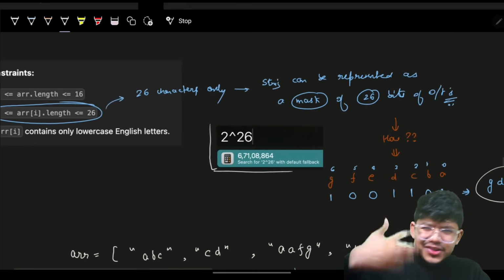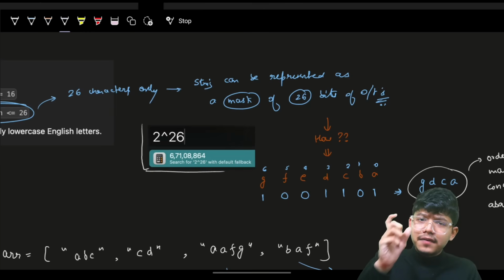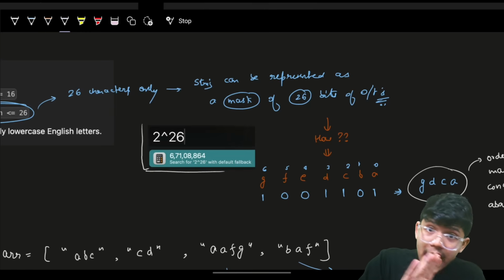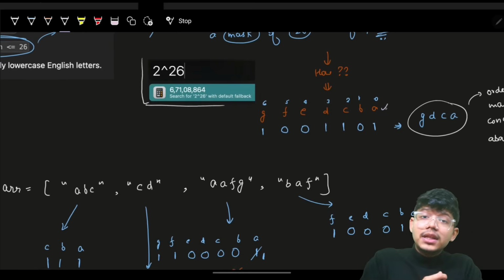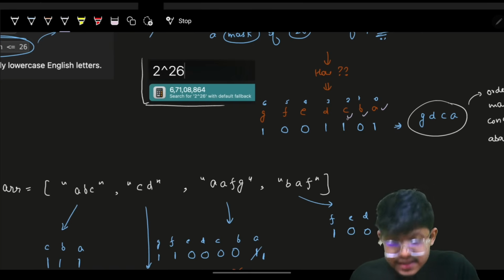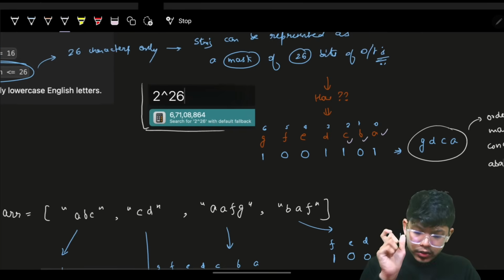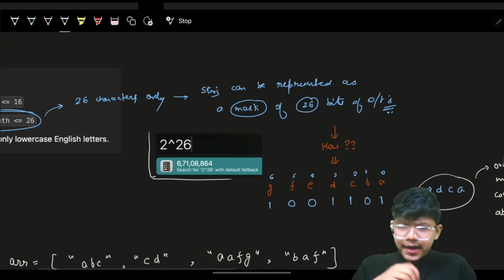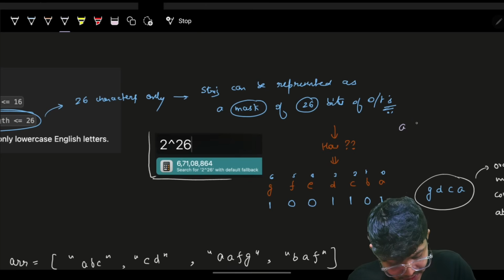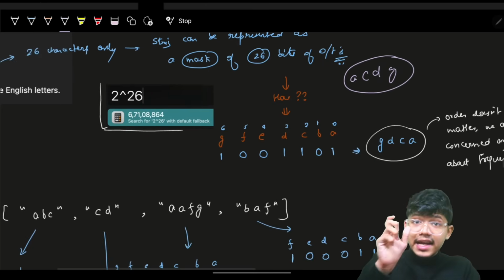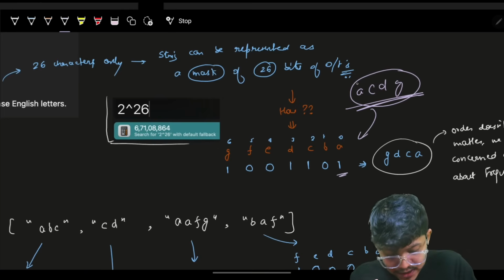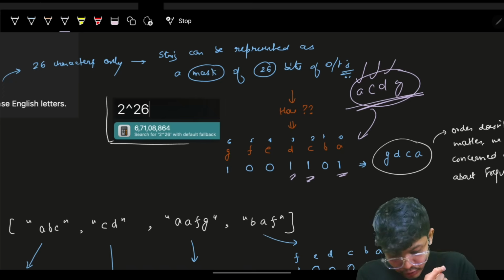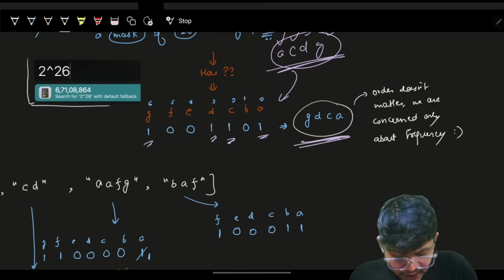Now coming back to how to convert the strings to integers. We know we have at max 26 alphabets, so we can assign each alphabet just one bit. I'll say that A will be the 0th bit, B will be the first bit, C second, and so on and so forth. So if my current string is ACDG, to represent this string I will mark the 0th bit, corresponding to A, as 1, corresponding to C, mark that bit as 1, corresponding to D, mark that bit as 1, corresponding to G, mark that bit as 1. And with this I will get GDCA.